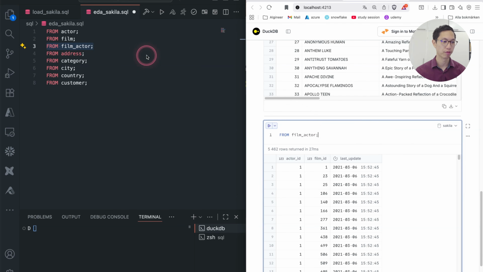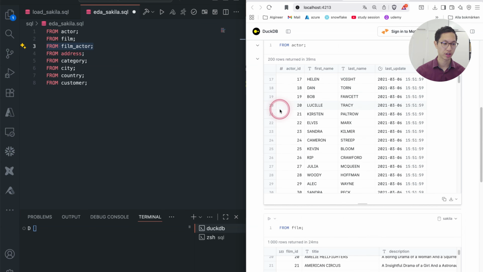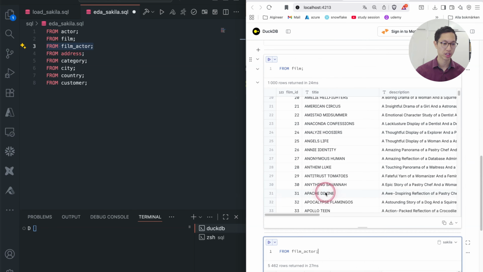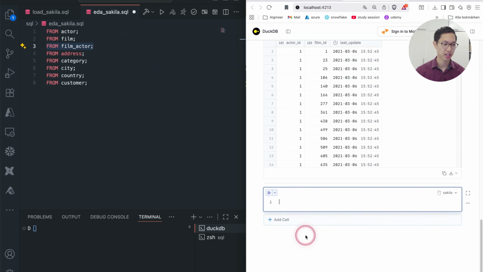This is a type of bridge table. You can see we have actor ID, which corresponds to this actor ID here, and we have film ID, which corresponds to this film ID here. Then you can get the title together with which actors have participated in which titles, right? We have that, and let's continue with address.